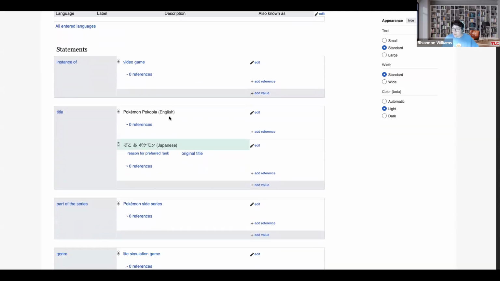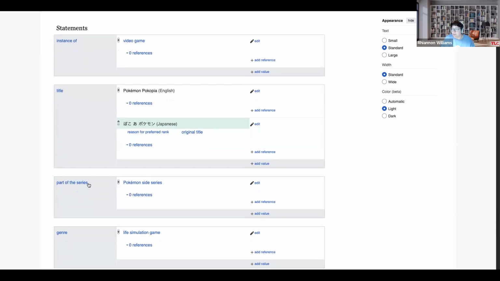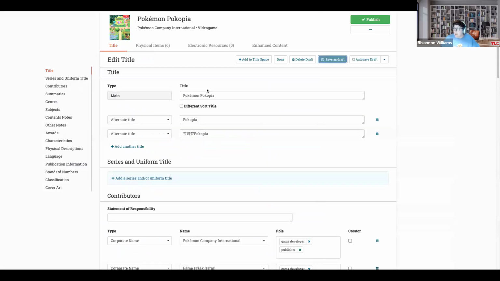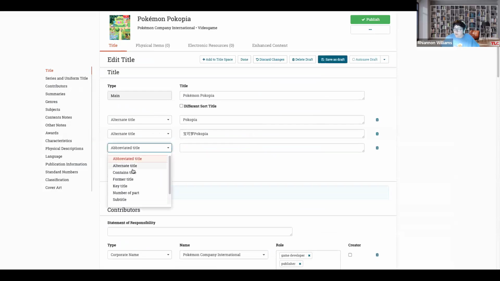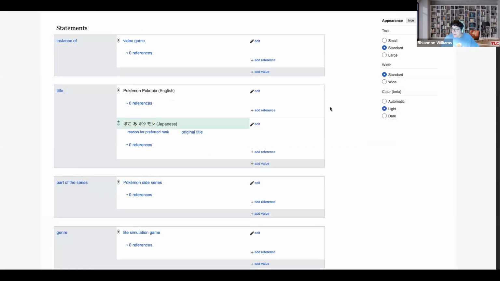And additionally, there are other instances, and this is set out a little bit differently, but essentially this is another way of organizing bibliographic information about a particular material. So there is some really great information here, including this title here in Japanese as well. So I can copy the Japanese title and add that into my record as an alternate title as well. And save that as a draft. Come back over to our Wikidata page.